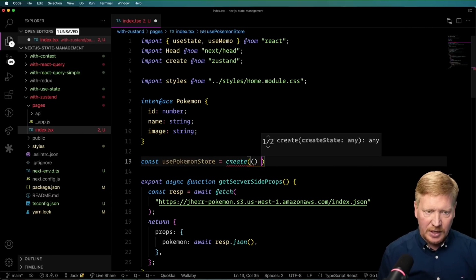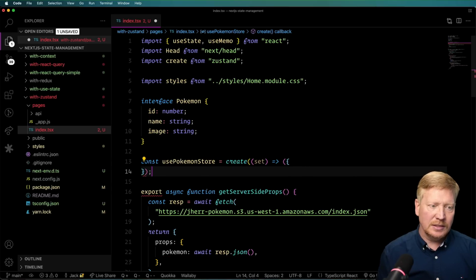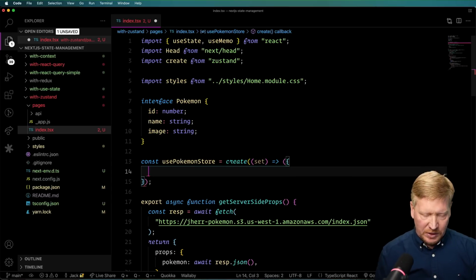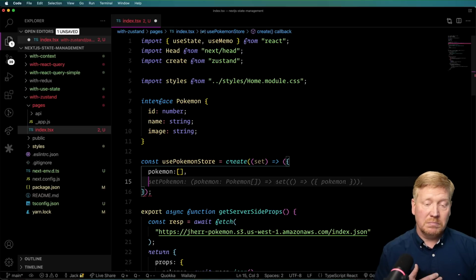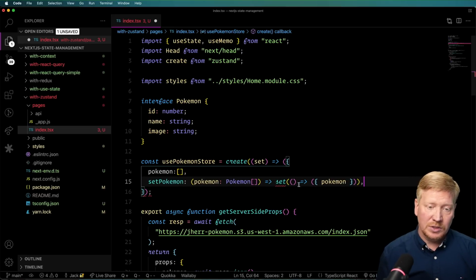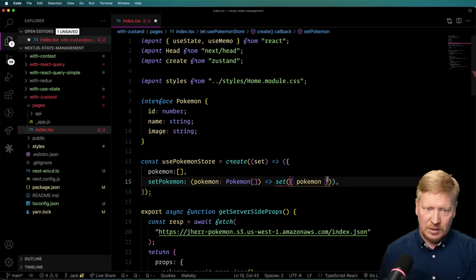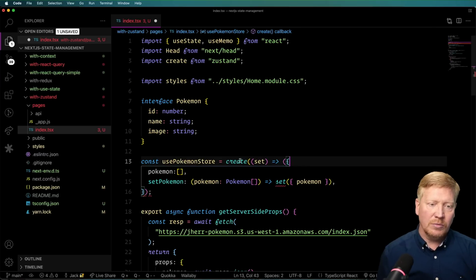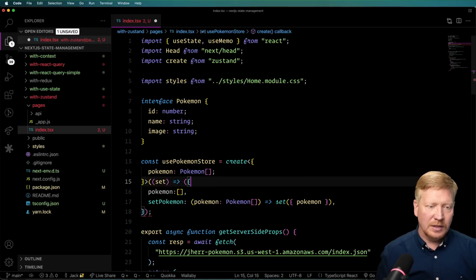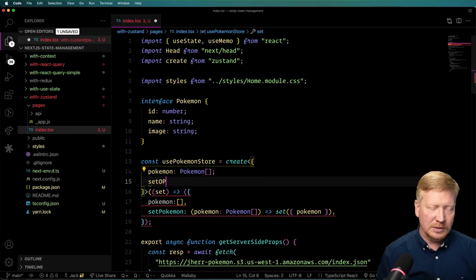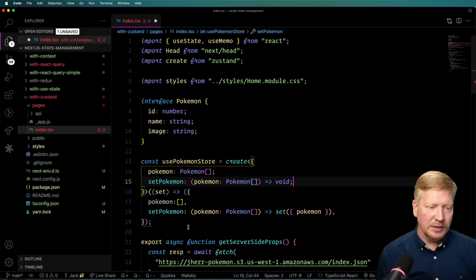And what create does, it takes a function that gets given set and get and returns an object. So in this case, we're going to have an array of Pokemon, and we're going to have a setter called setPokemon, which is just going to set that array of Pokemon. And that's going to be the basics of our store. What we really need to do is type this. So I'm going to use a generic up here. We'll say that we have our list of Pokemon, and then we have our setPokemon, which is going to take Pokemon and return void.